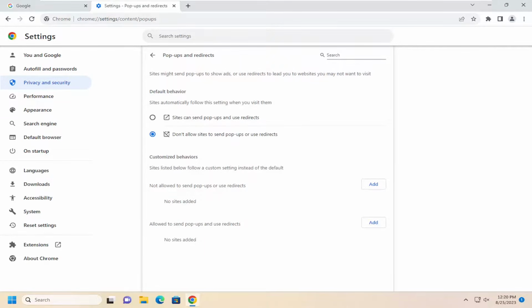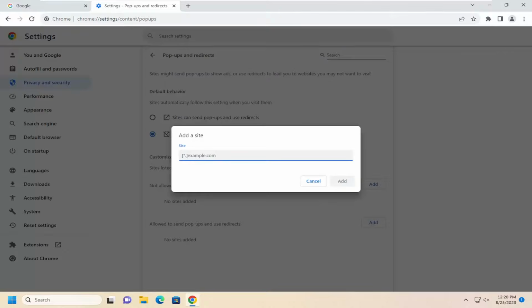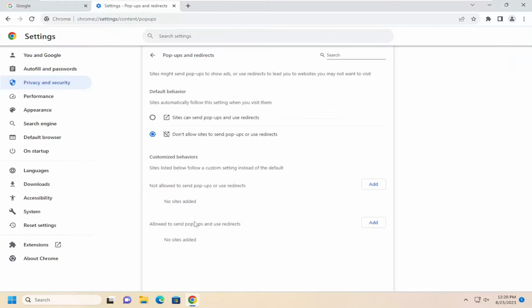So if you want to allow certain websites to send pop-ups and use redirects, you can select the Add button here and then type in the domain and then select Add, and that would allow an exemption in here. So a pretty straightforward process on that, guys.